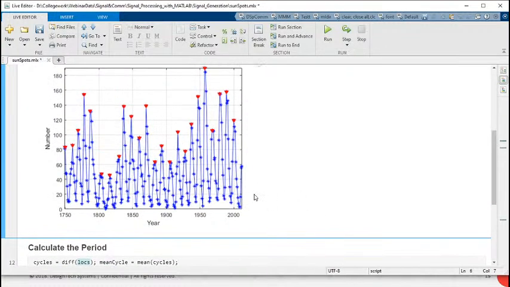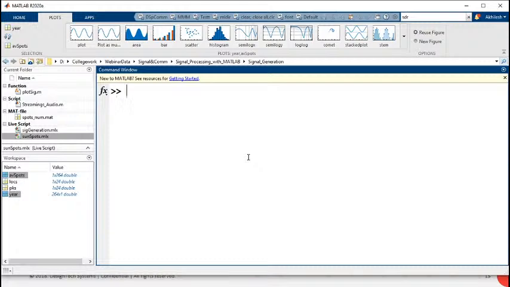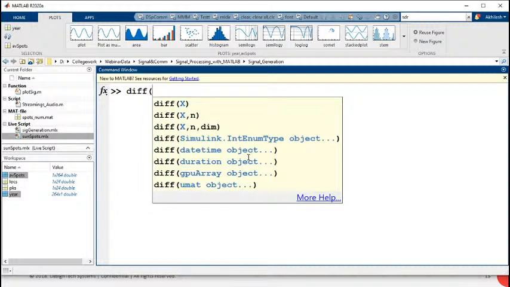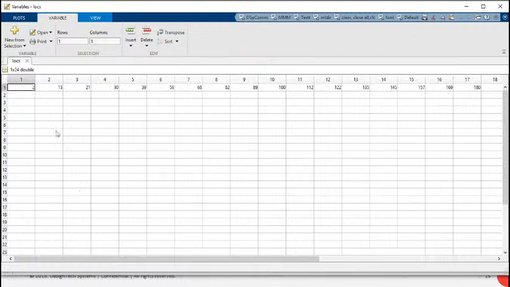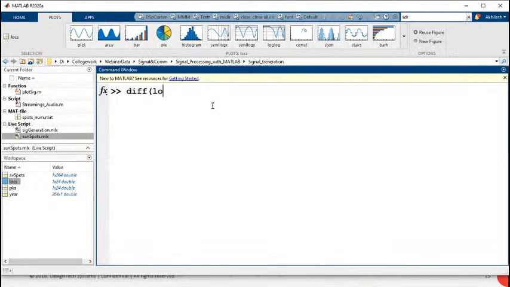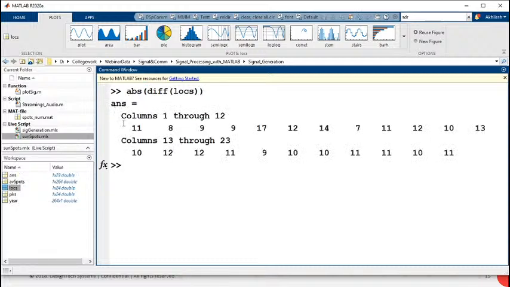See what we can do in this case. We have locations, right? If I do diff, it will take the difference of the first index minus second index, second minus third, third minus fourth. This is my locations of all sunspots: 2, 13, 21, 30, 39, these are the years showing, right? If I give the diff command on locations, and I also want the absolute value because I don't want negative values, and run this, you see that the first sunspot occurrence is after 11 years, then 8 years, 9 years, and you see that 17 years is also available.